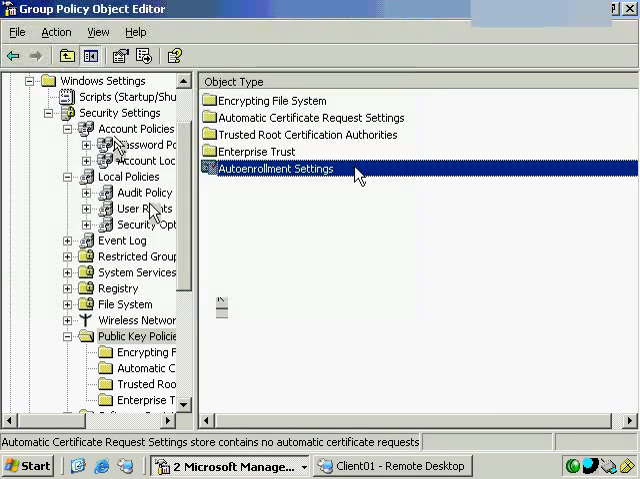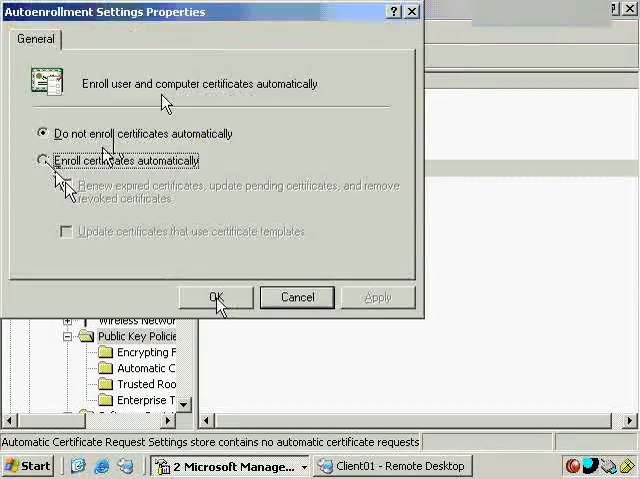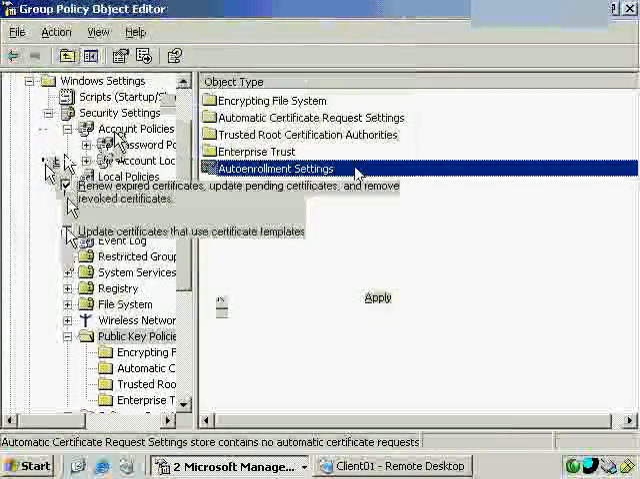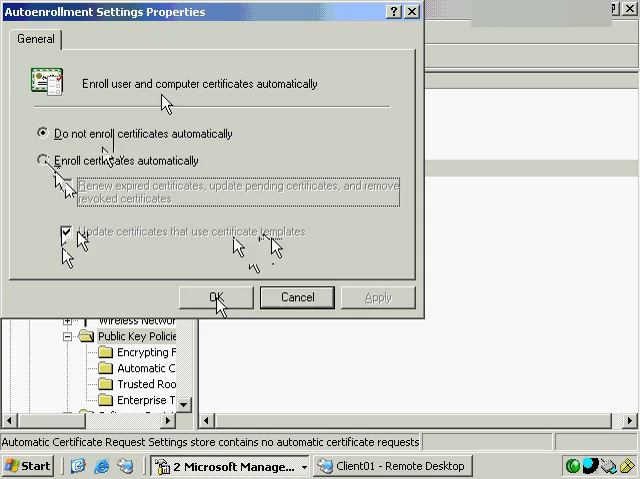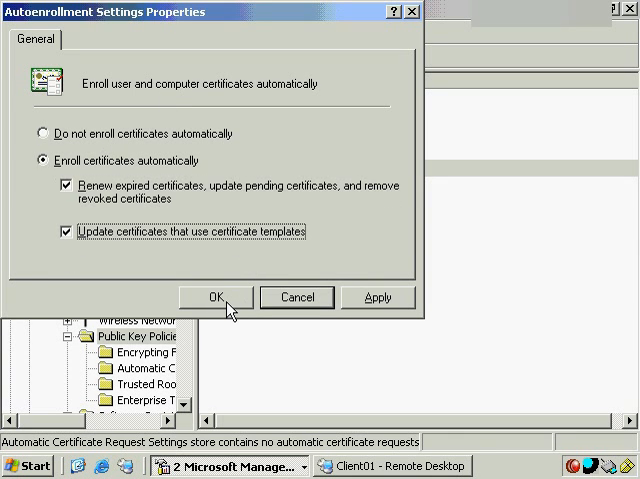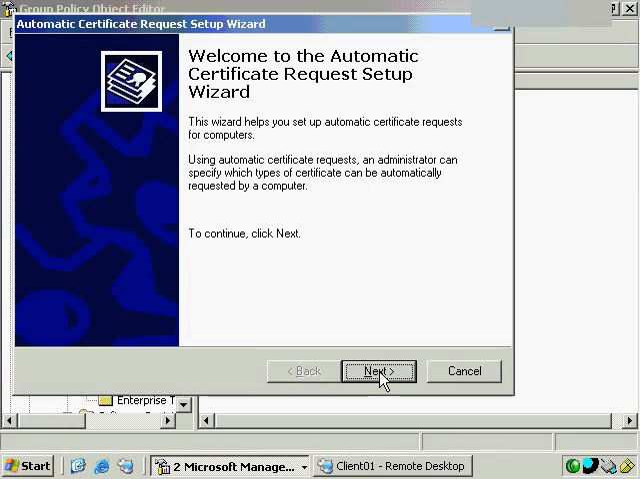And we can configure these auto-enrollment policies to enroll the certificate automatically, and then to renew, update, or remove certain kinds of certificates, as well as to update certificates that use Type 2, that's what this really refers to, Type 2 certificate templates, which is a special kind of template that you can modify so that you can specify what that certificate is going to be used for. And then to complete the picture, we need to also go to automatic certificate request settings so that we can start a new automatic certificate request.